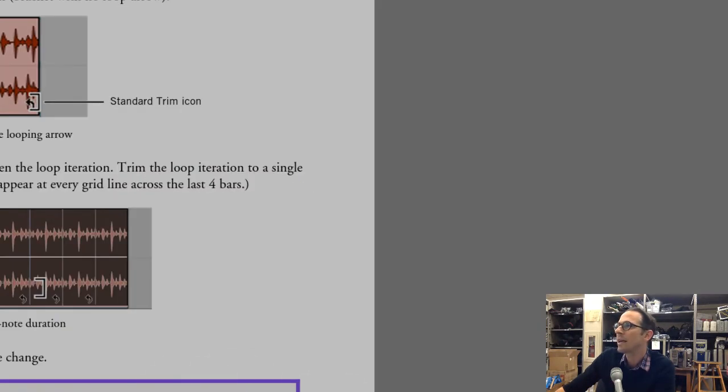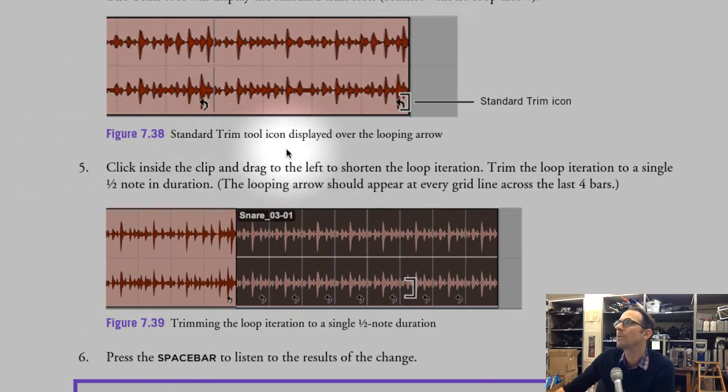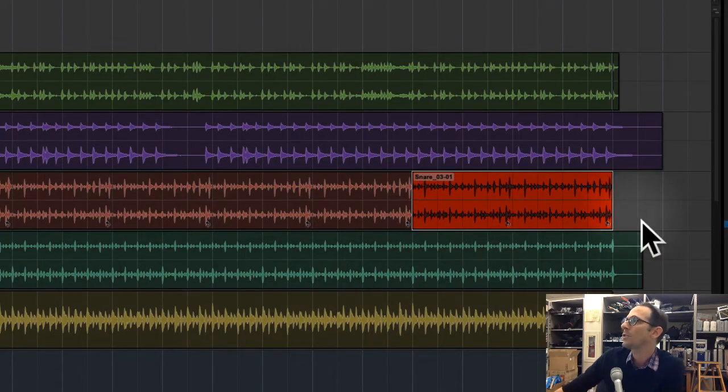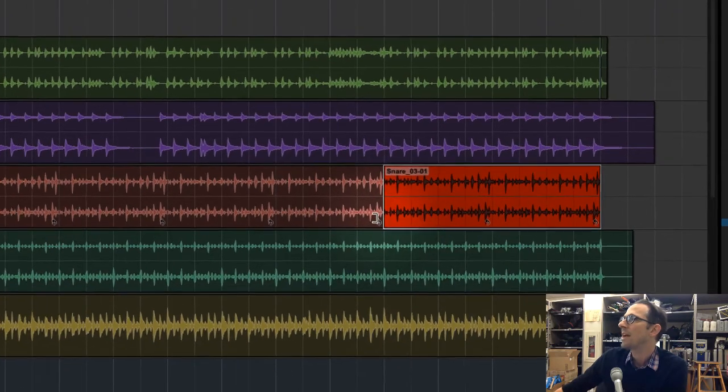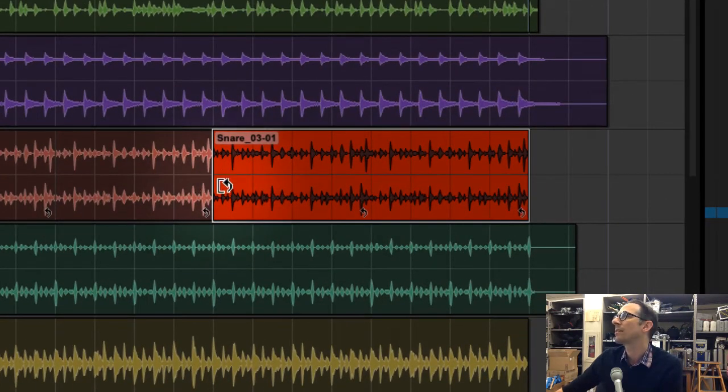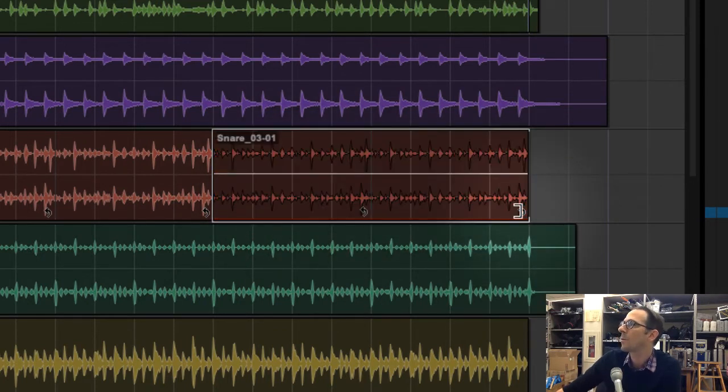So once I do that, what does it want me to do? Drag to the left to shorten the loop iteration. Trim the loop to a single half note. Okay, watch what happens. So right now, this is a bar, that's a bar, and so on. Okay, so here we go. Ready? Go. Drag to the left. See that?